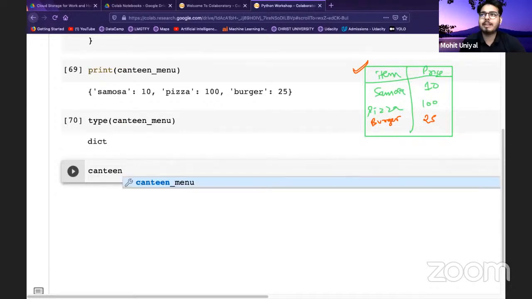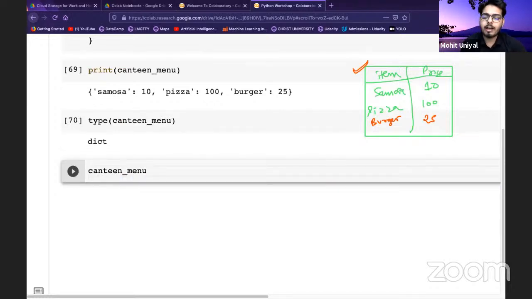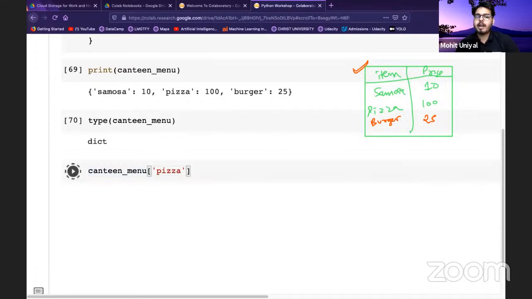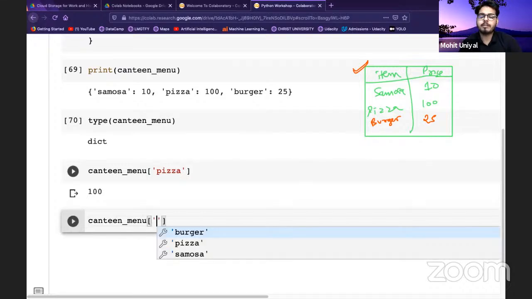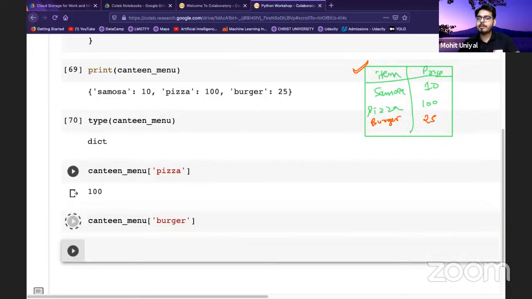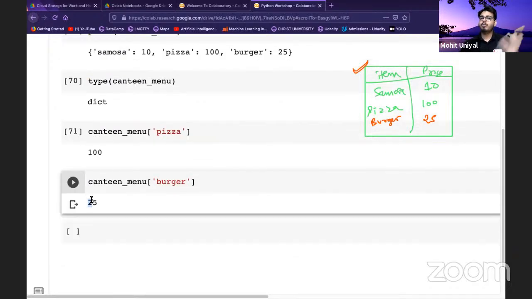So I'll ask the canteen menu, like something canteen wale bhaiya, right? So you ask for pizza. Just in the square brackets, write pizza and enter, and they will give you the pizza price. Similarly, if you want the price of burger, just add burger and you will get the price of burger. So you're not getting the whole data, the 100 rows, maybe 1,000 rows, 1 lakh rows, 1 million rows. You're not getting that, right?